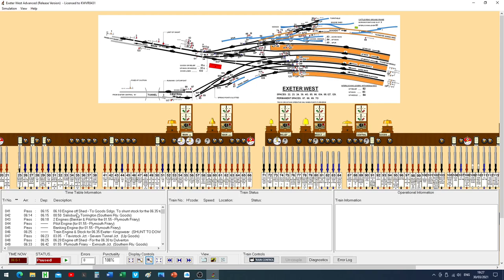So at the bottom you've got the timetable information. It tells you rough information such as the train number, the arrival time, departure time, and where the engine or train is going to. In the middle, you've got the status. It'll show, again, the speed and location, which are the most important things. And you've got the train information, that'll tell you all your shunt moves, where they need to go to.